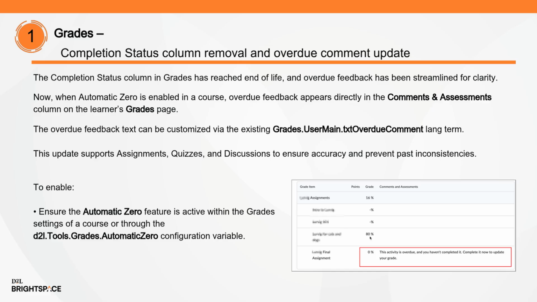grades.usermain.txt overdue comment. Instructors benefit from a more reliable view of learner progress, while learners clearly see when work is overdue, right where they're already reviewing feedback. This update supports assignments, quizzes, and discussions to ensure accuracy and prevent past inconsistencies. Available to all clients. To ensure the automatic zero feature is active, check the grade settings of a course or the D2L.tools.grades.automatic zero configuration variable.